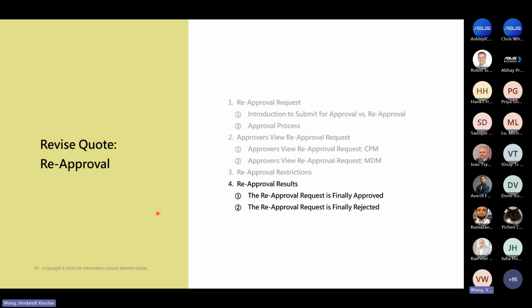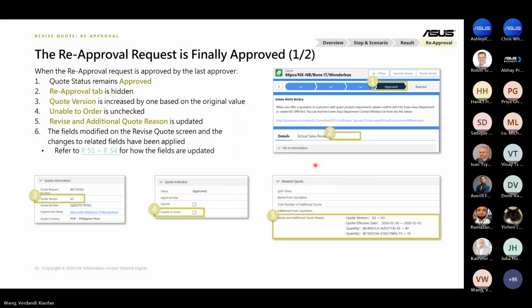Okay, then let's go into the last topic, the reapproval results. One approval result is that the reapproval request is finally approved by the last approver. The changes in quote are similar to the scenario of revising the original quote without need for approval. The status remains approved. The reapproval tab is hidden because the process is ended. And the quote version is increased by 1 based on the original value.